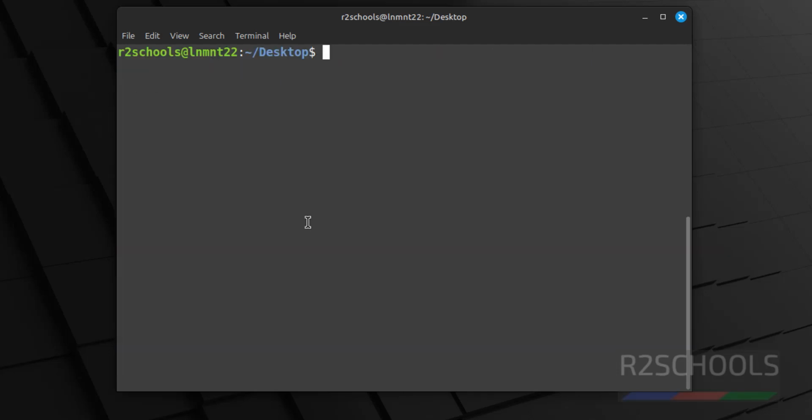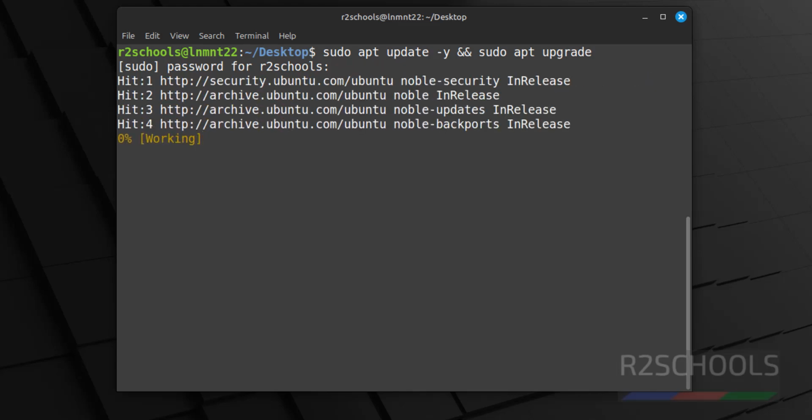So after installation, we have to run the command sudo apt update and sudo, use the -y also, -y and symbol, then again sudo apt upgrade. I'm not going to perform it, but perform this action. It may take time. Hit enter. Then we have to provide the password. See, the update is going on.